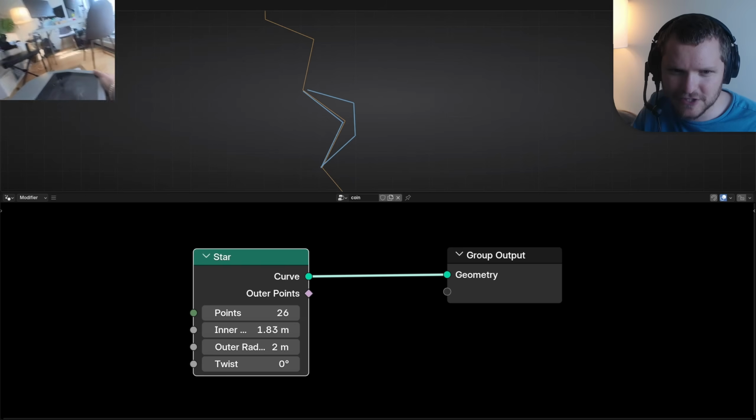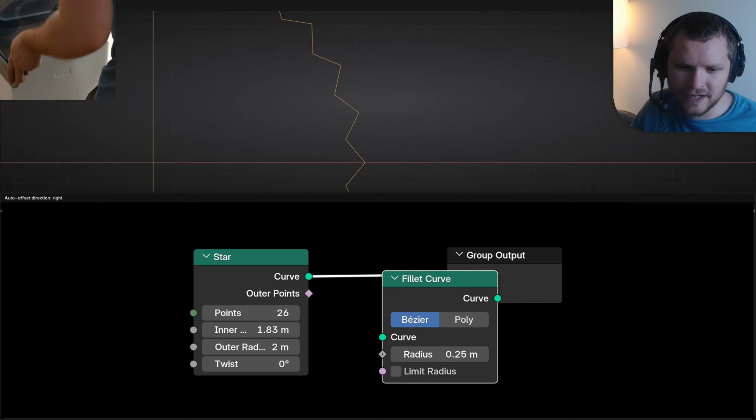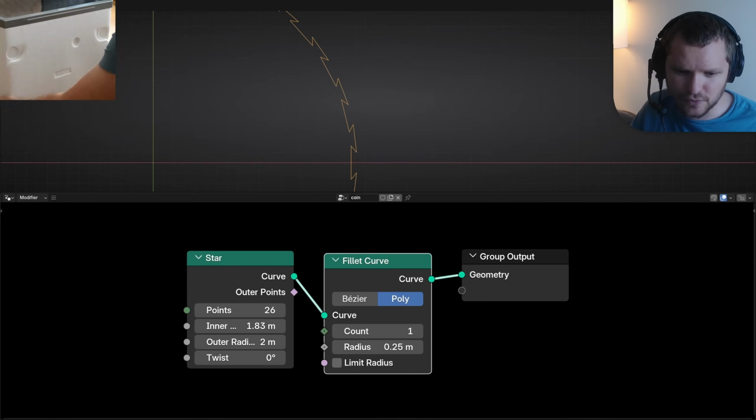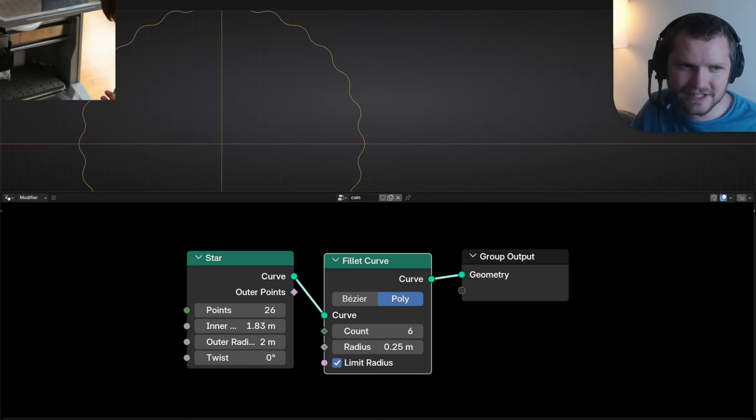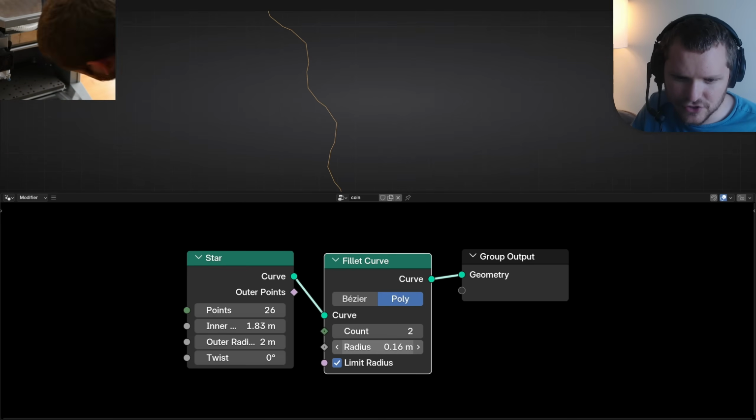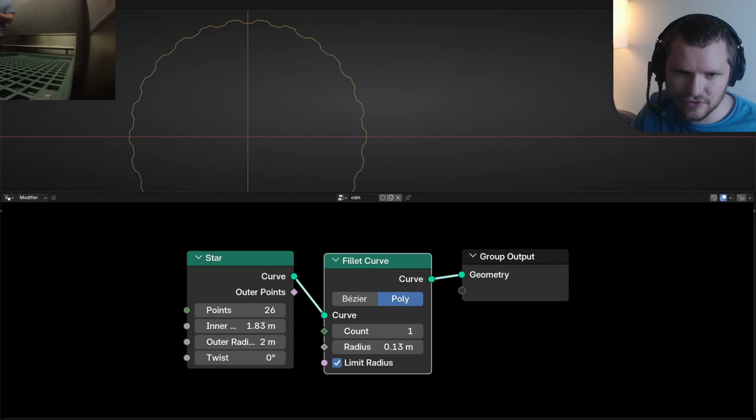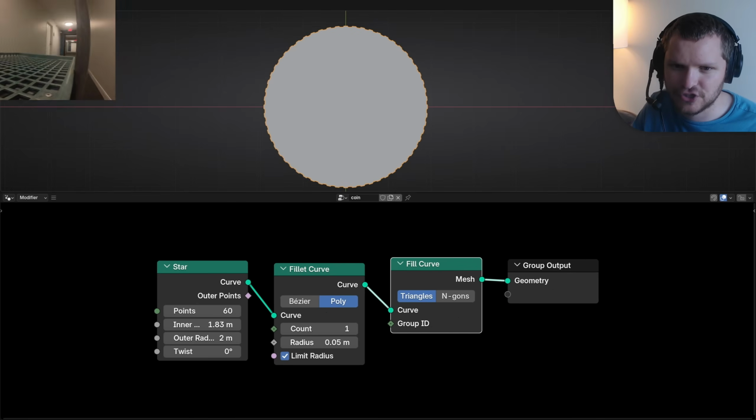And I can then kind of flatten this sharp angle by using something called a fillet, which is almost like a bevel for curves. A fillet curve node. Set it to poly, which will let it not overshoot if we enable limit radius. Increase the number of divisions, and there you go. Maybe, do I want a count of 2? Count of 1? Yeah, I think I actually want a count of 1. Let's turn this into geometry by filling the curve.